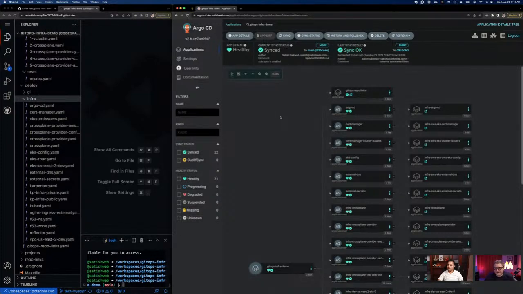If I'm just getting started with GitOps, and I'm using Kubernetes, is Argo CD somewhere that I start? Should I start looking at tools like this, or where would you start, like on day one?